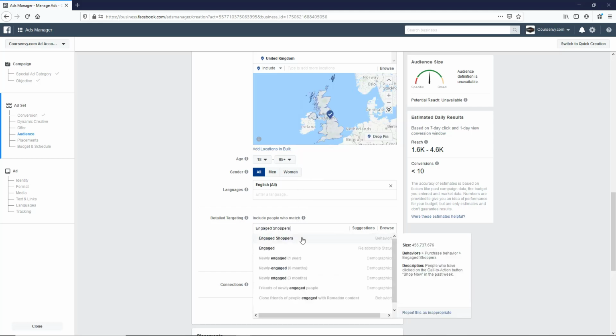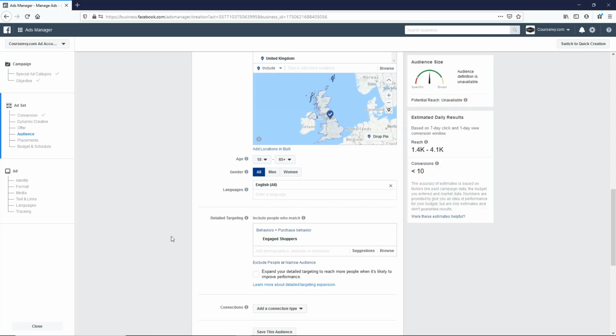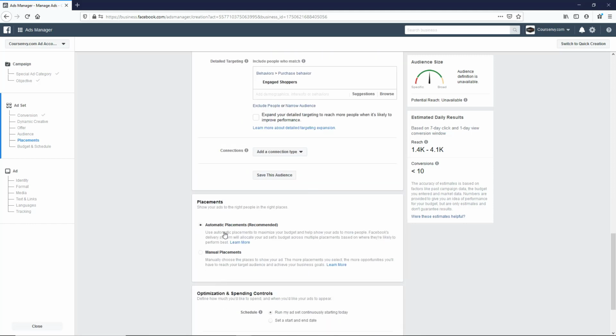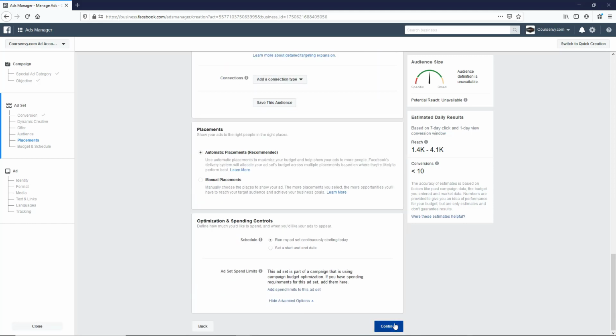So let's add that first one, engaged shoppers. This is a behavior. This is people who have clicked the call to action button of shop now on Facebook in the past week. These are people who make purchases online. So this is a great one to target first. No connection type, that's fine. Automatic placements, great. Continue.